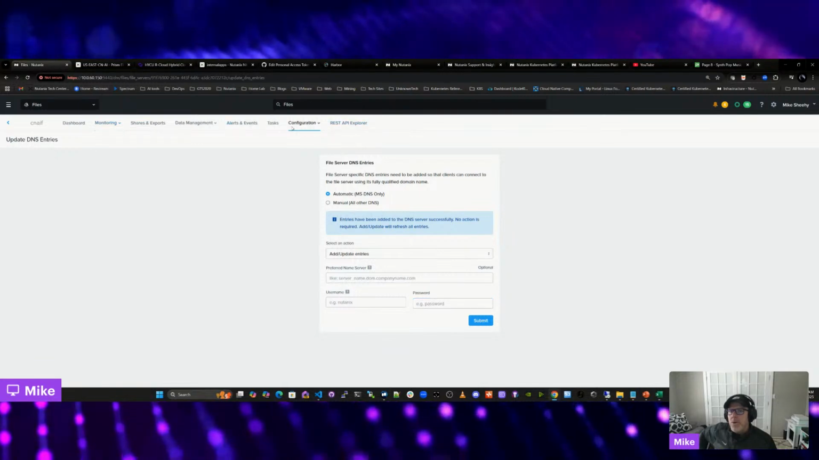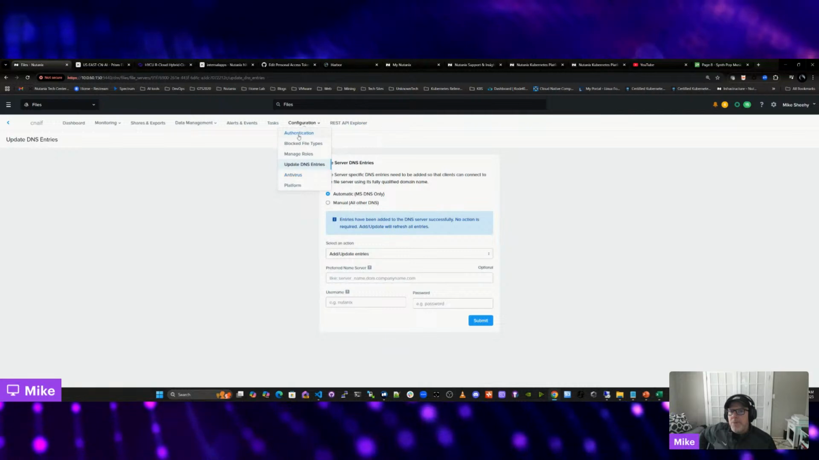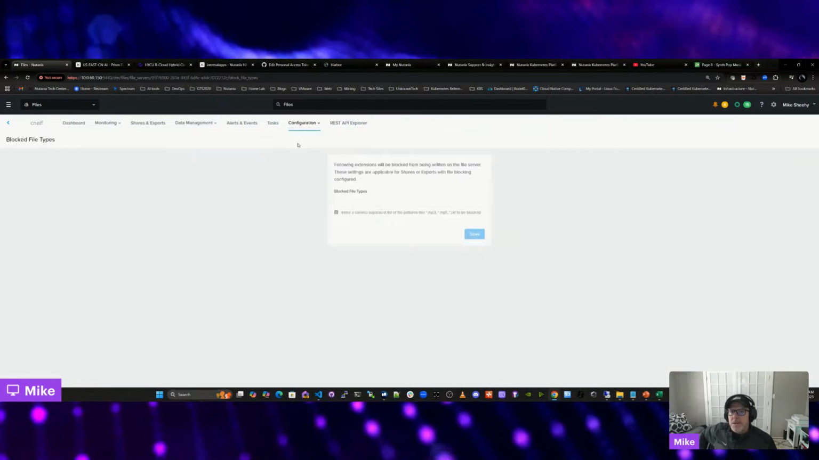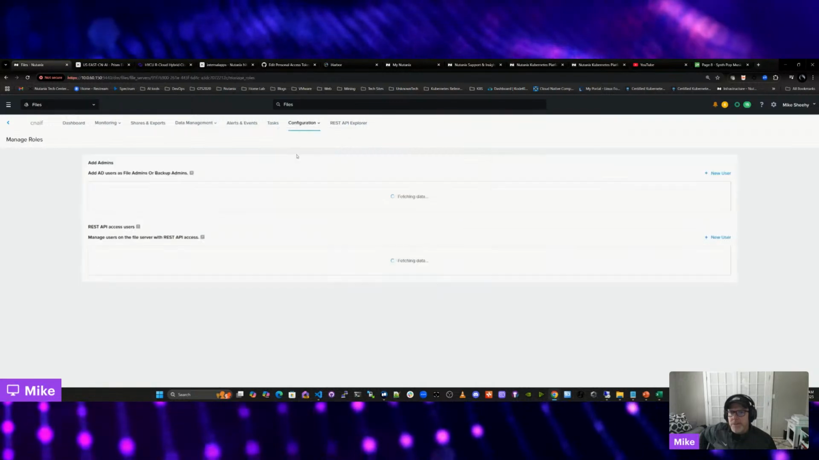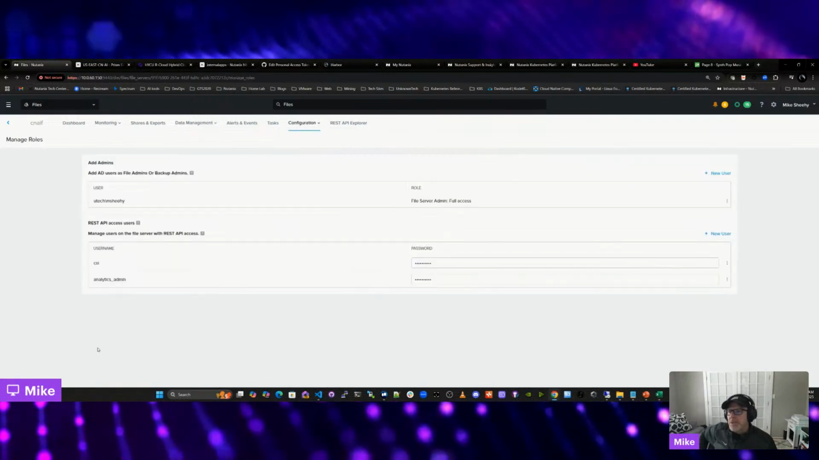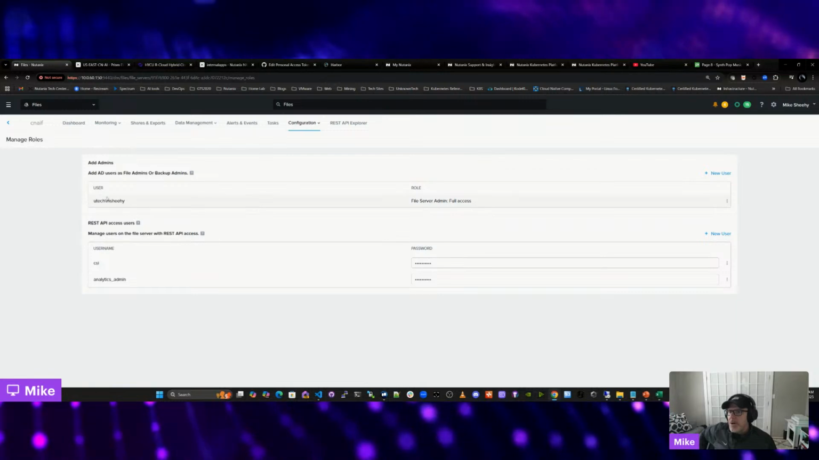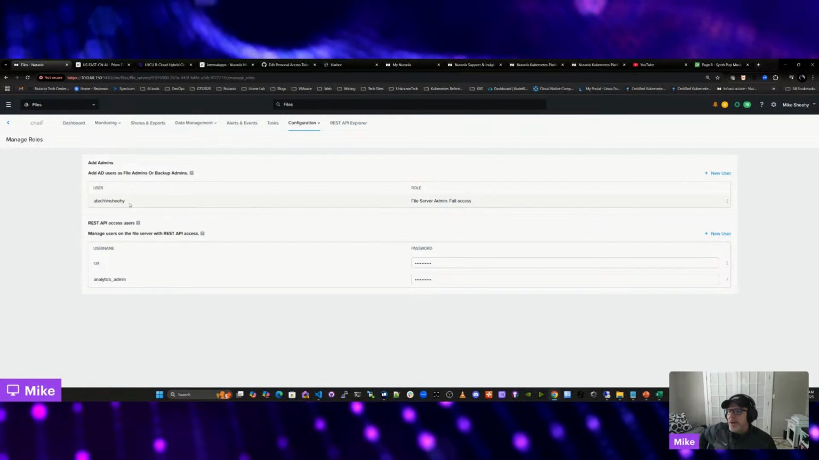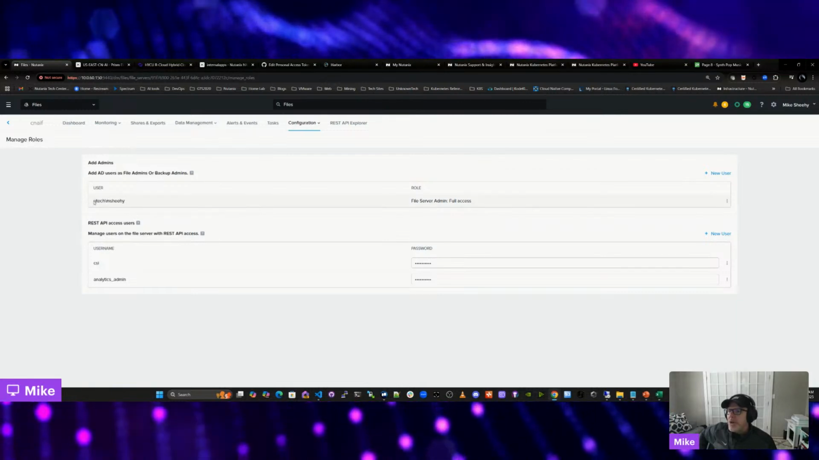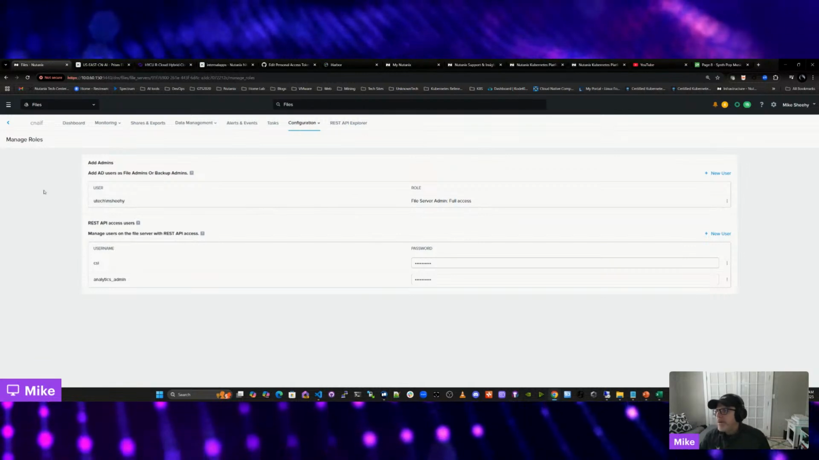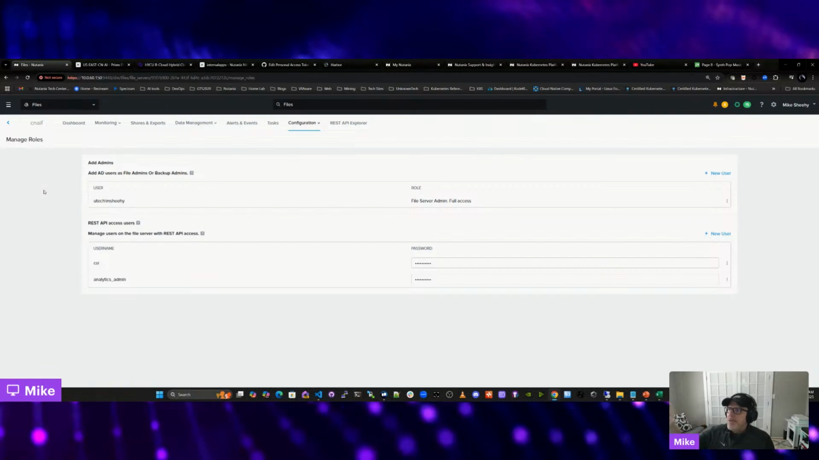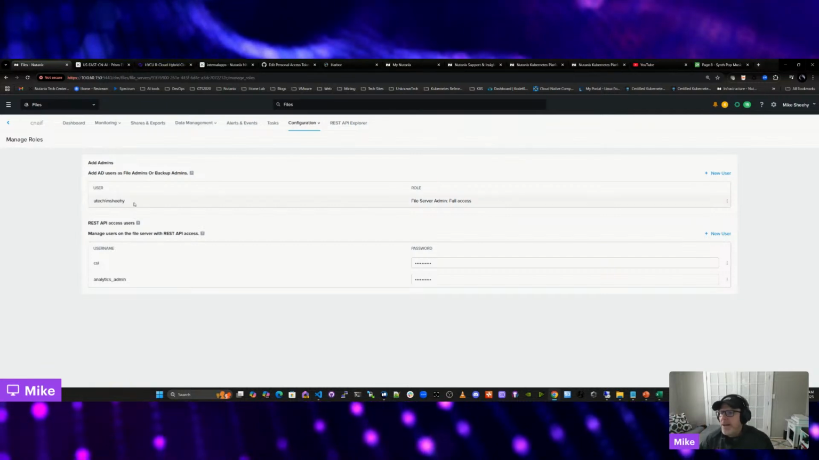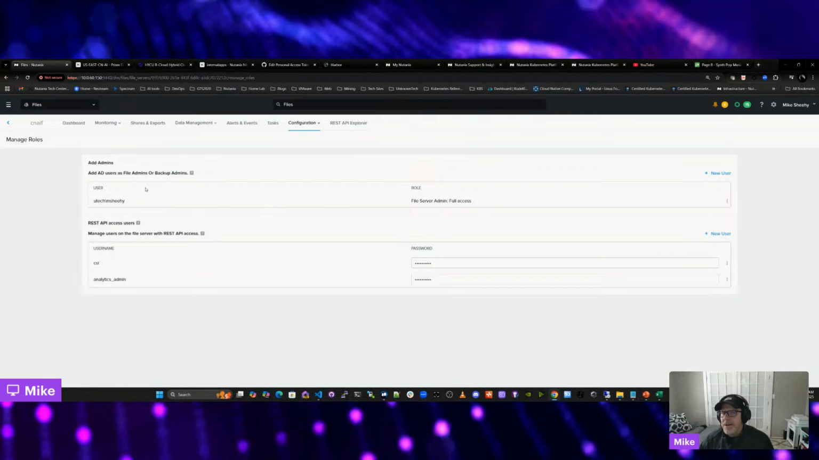Okay, so a couple more things I want to talk about. We talked about block file types where you can do it at a file server level or share level. The manage roles is important. So when I deploy the filer with my user account, my domain admin account, it asked me during the deployment, do you want to use this as a file server admin? And I said yes, so it automatically adds me as a file server admin.